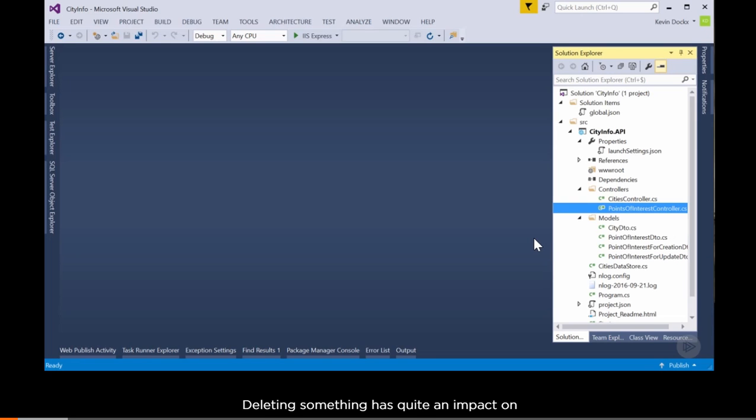Deleting something has quite an impact on consumers of our API. All of a sudden, they have access to less information. And that sounds like something we, as developers or administrators of the API, would want to be notified about. A mail service sounds perfect for that. Mind you, I don't have a mail server set up here, so we won't actually send the mail. The point of the sample is to look into how we can create our own custom services and use them.